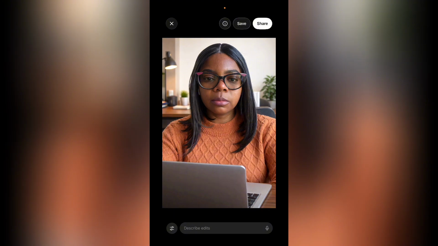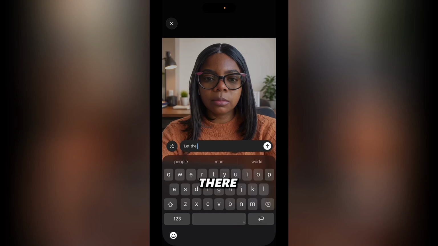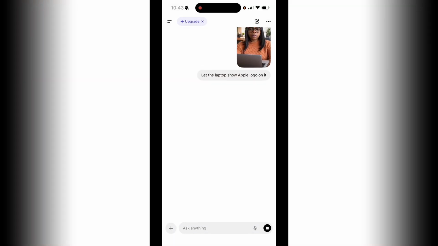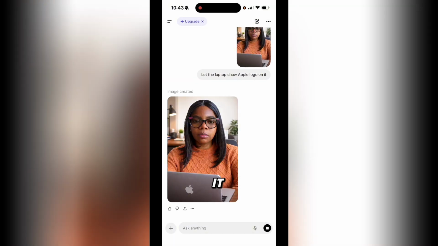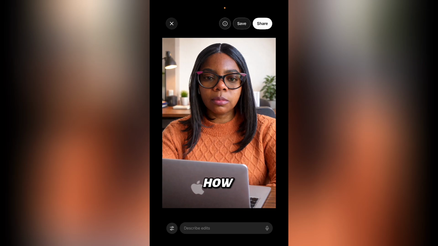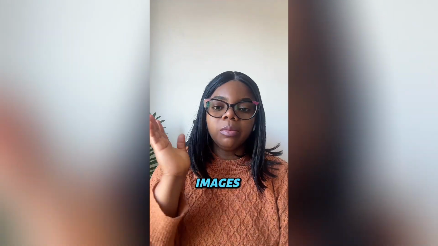Maybe let's try to do something to it. Maybe we can say, let the laptop or Mac show an Apple logo on it. Yeah, you see, that's it. And this one looks even better. So that is how you can create images using ChatGPT. If you go in there, there's a lot you can do, and it's for free. And if you can see, there's no difference between my face and the way it is looking. Yeah, this is how you can create images like that.